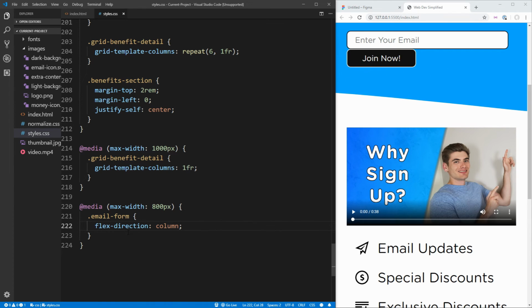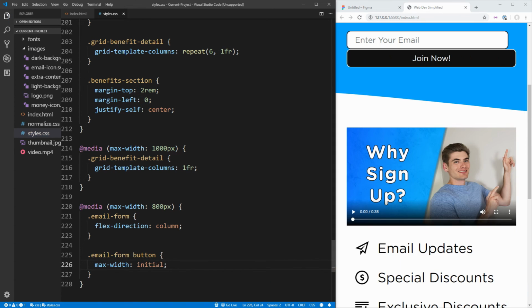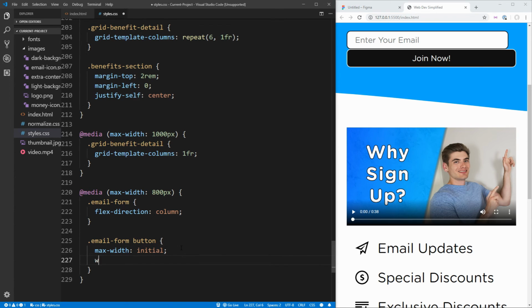But of course, this doesn't look quite right. We need to change our button so that it's a lot larger. So we want to say our email form button. Inside of here, we want to set the max width. And we just want to remove that max width that we imparted on it earlier, because before we set like a 250 max width. So we just want to change this back to the initial value. So now if we say that, you see it's going to fill the full size for us, which is great. And we also want to set the width to 100%, so it's always going to fill the entire space.